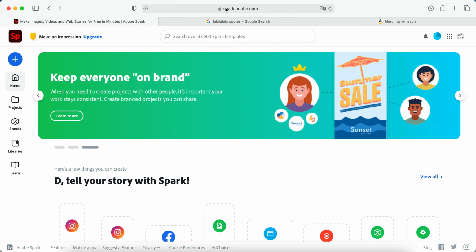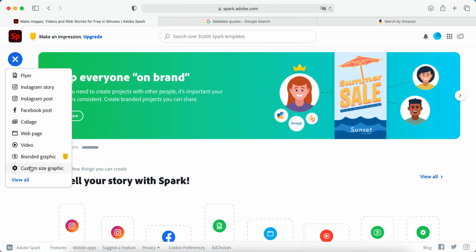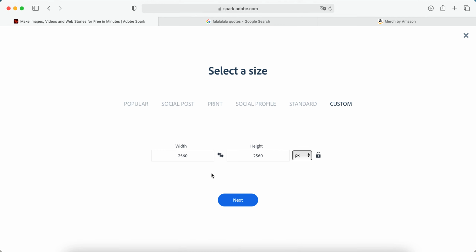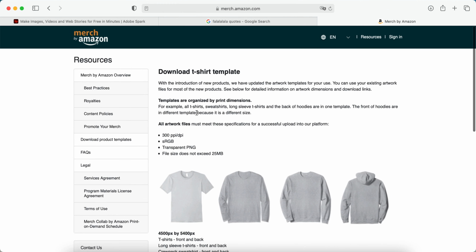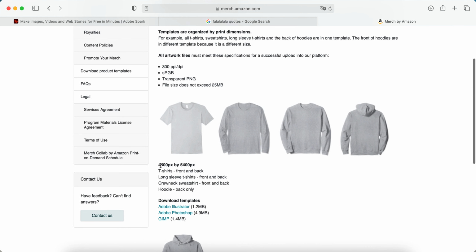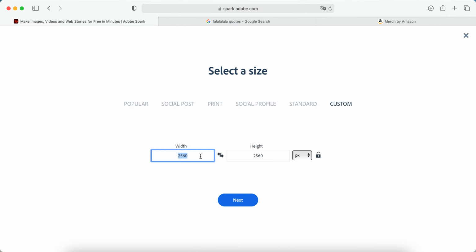All right. The website is spark.adobe.com. Make sure you go and sign up for your free account. Now, once you've got that going, click over here, the plus sign, and custom size graphic. And today, we are going to do something for Merch by Amazon. And we'll do the t-shirt template, 4500 width by 5400 pixels on the height. So we'll enter that, 4500 by 5400. Make sure you're in pixels.